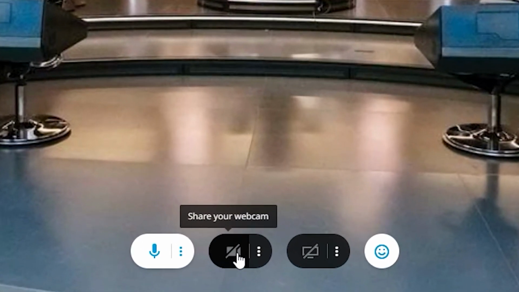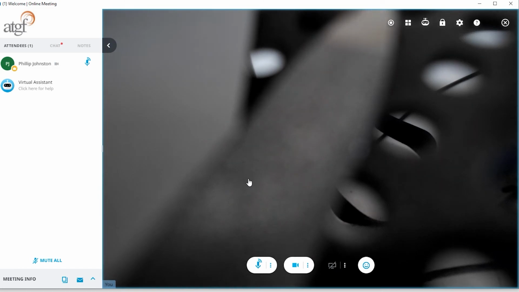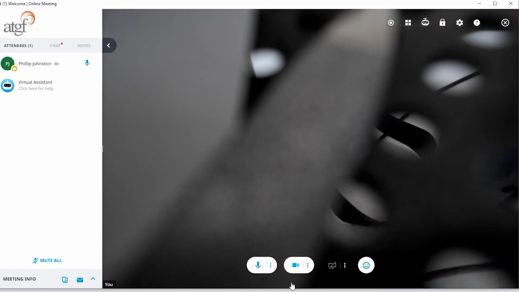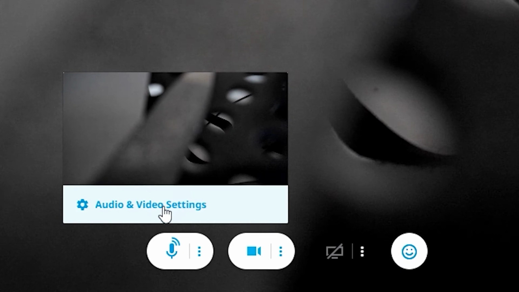Here is your share webcam. If you click here, it will turn your webcam on so that you can see what's on the webcam. It is definitely an interesting picture, the way it shows up on there. Again, you have the ellipses that you can pull up and go into the settings and make updates to your webcam.